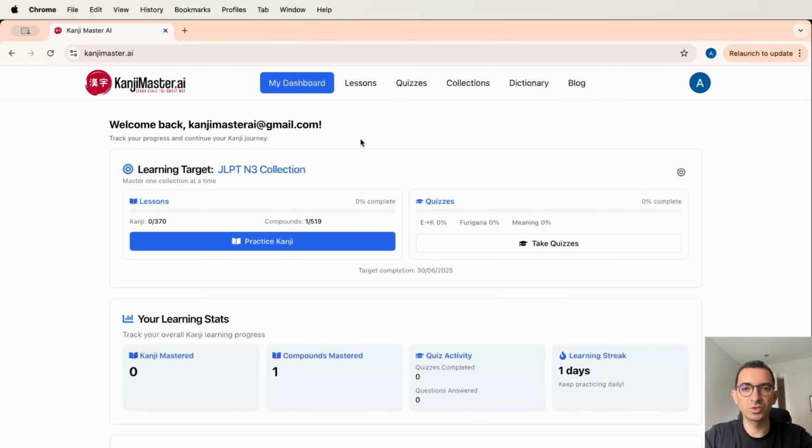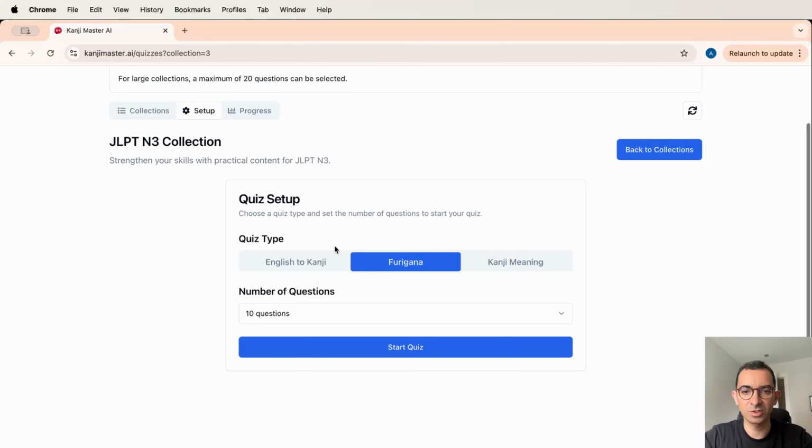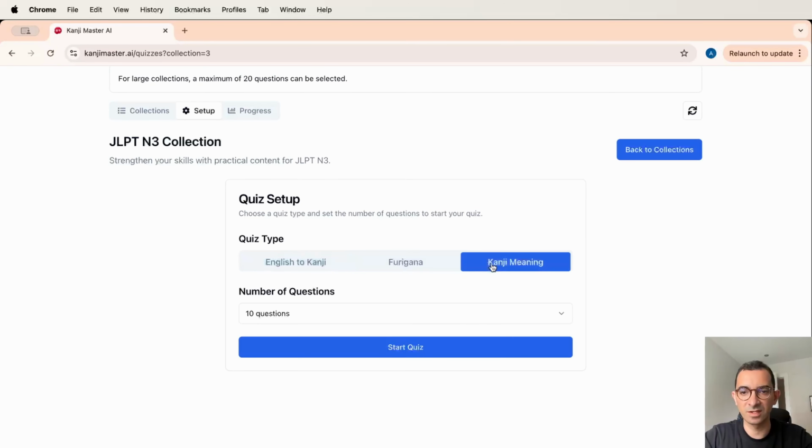To test your knowledge, you can use our interactive quizzes. You can go to these quizzes either by clicking on Quizzes in the navigation bar, or this button here, Take Quizzes. If I click on Take Quizzes, it will take me automatically to the JLPT N3 collection quiz section. Here I can choose between 3 different types of quizzes. Furigana is basically the reading. It gives me the word, and I have to write the hiragana reading of that word. English to kanji gives an English word, and I have to guess which Japanese word corresponds to it. And kanji meaning is the opposite, from Japanese to English.